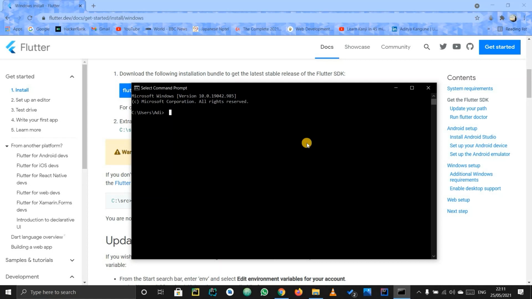So to do that in the command prompt, you can specify the command cd space dot dot. Cd means change directory, and if I hit enter, see I'm back to C users, and if I write cd space dot dot again and hit enter, I'm back to the C drive, and now I have to go to the src folder as they have said over here.